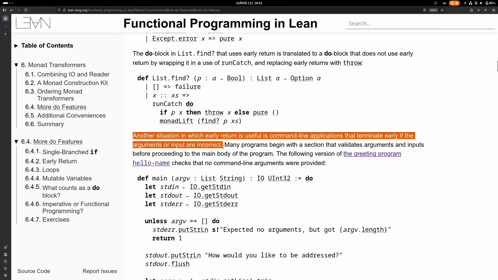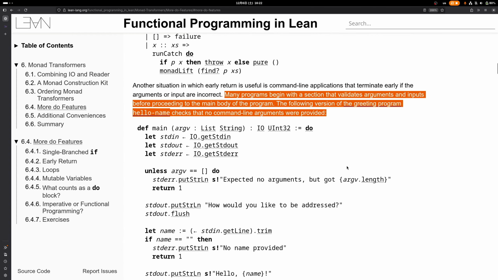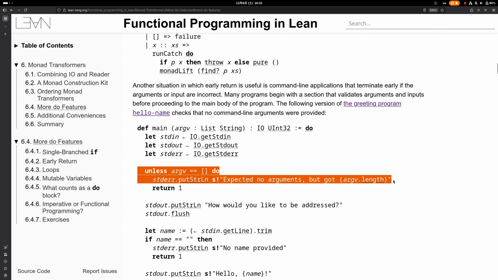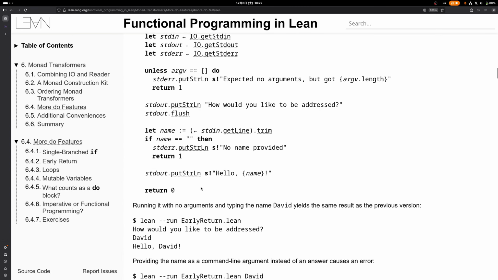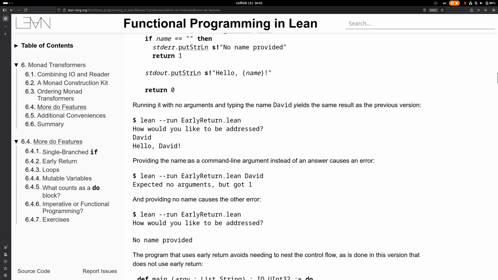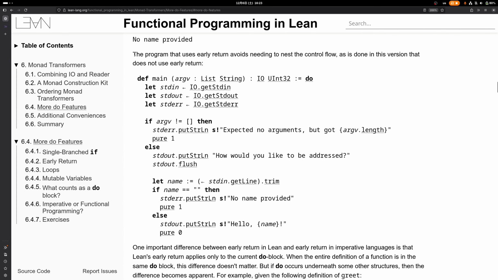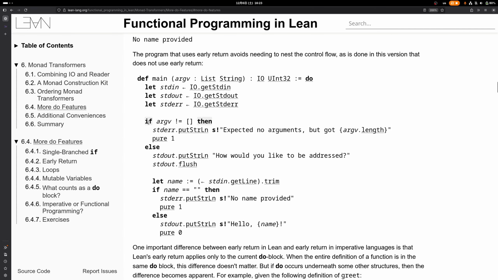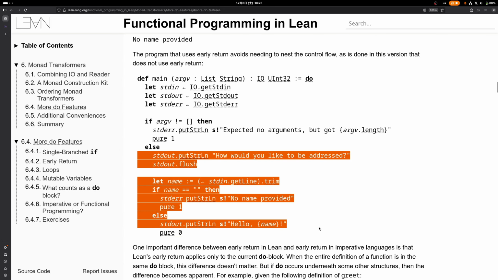And another case where you might use that is if you have a CLI application that needs to terminate if the inputs are incorrect. So for example, we have this program here that prints an error unless the argument list is empty, and then also uses early return. If we run it normally, it works, and if we give it an argument, then we get an error. And if we did not use early return, we would have to introduce another level of nesting, which I think can make your code harder to read.